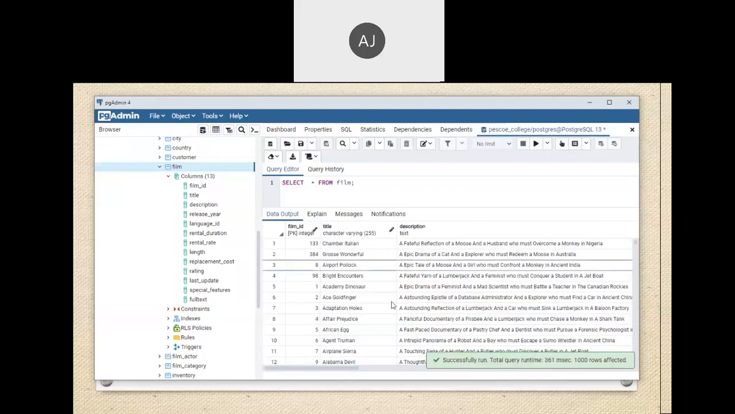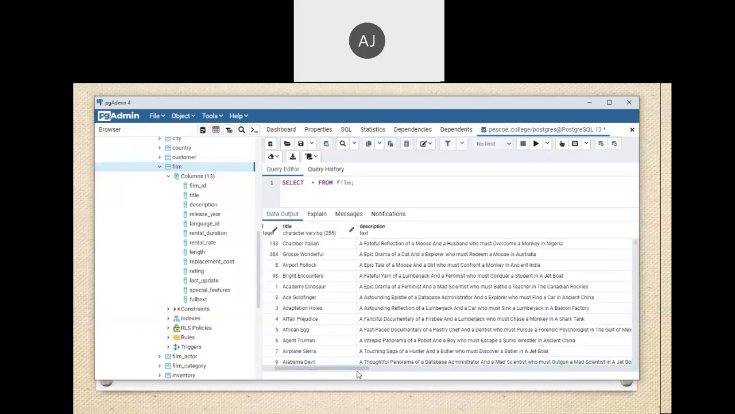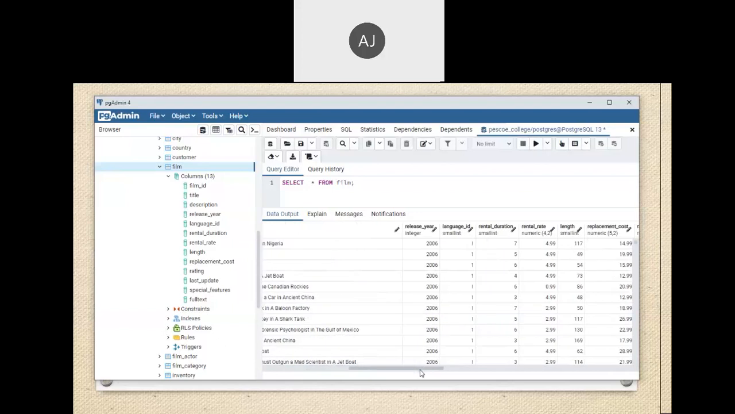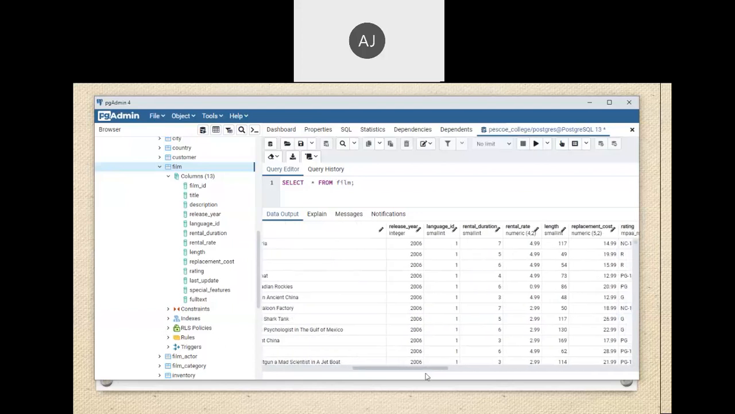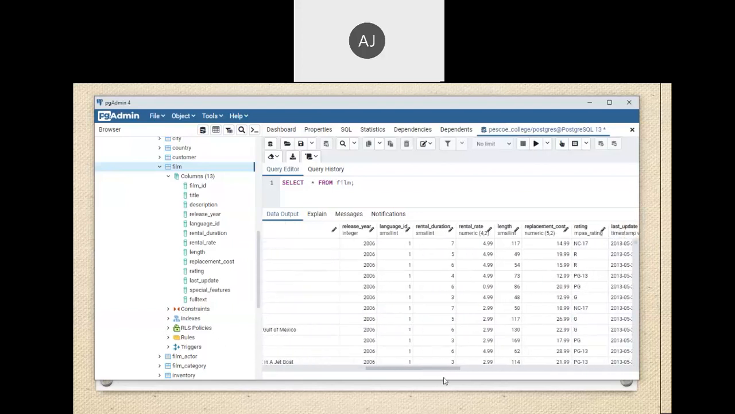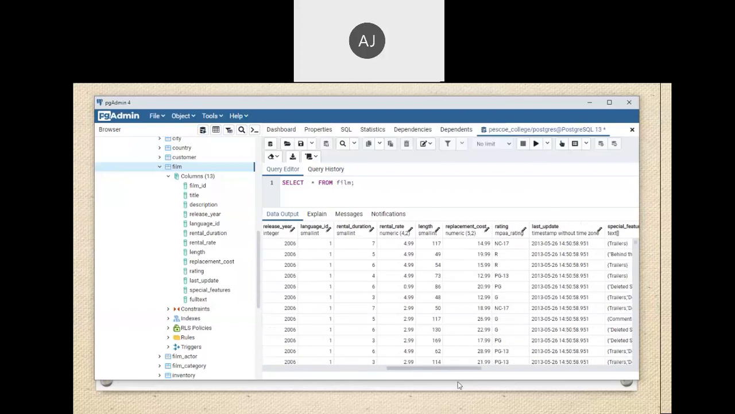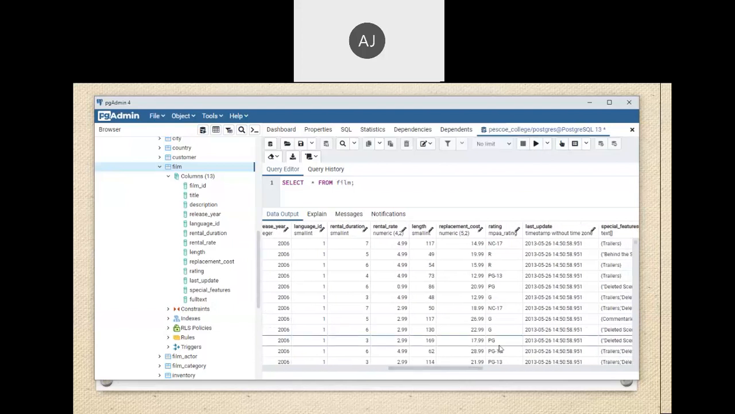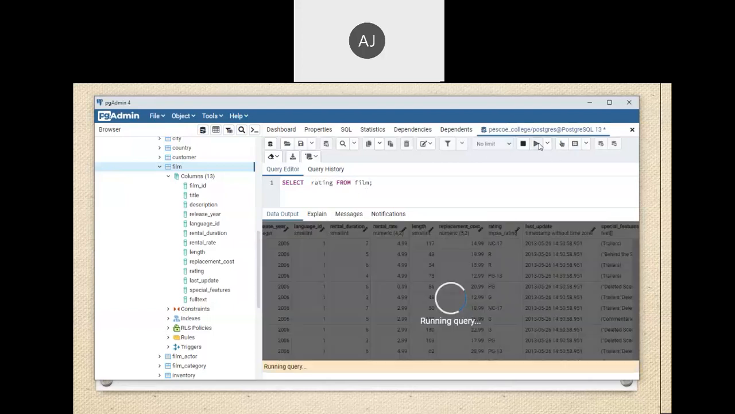Trying to get the data. Yeah. So here film title, description is there, release year, language, rental duration, rental rate, length, replacement cost is there. Rating is there. See different kinds of rating. R is there, PG-13, PG. So that means we will restrict to only rating. Select rating from film. So now this one is phase 2.